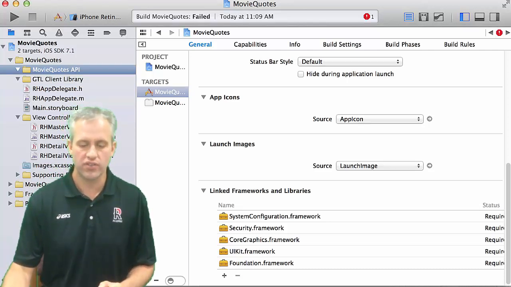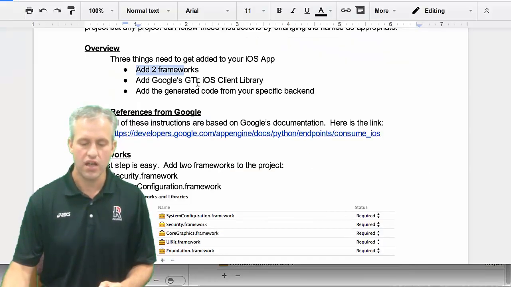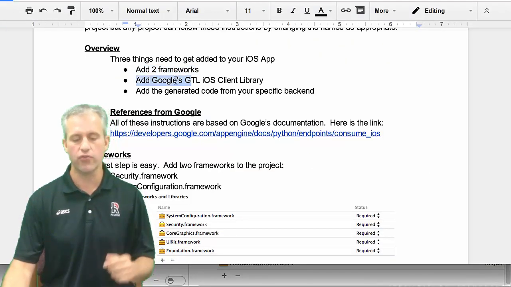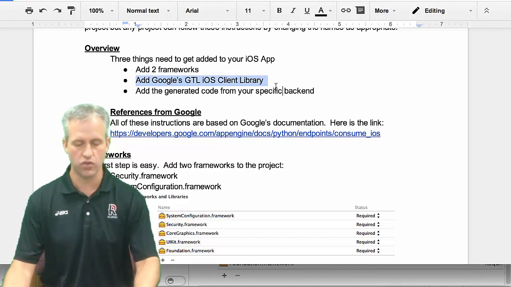All right, so there are three steps. The first one is done, and we've made placeholder folders for where these next two are going to go.